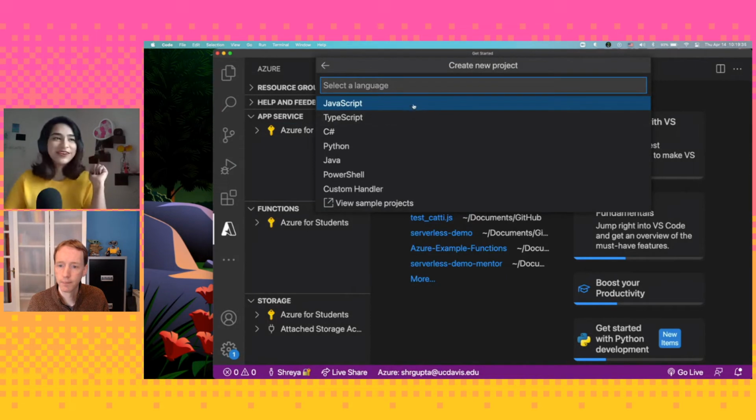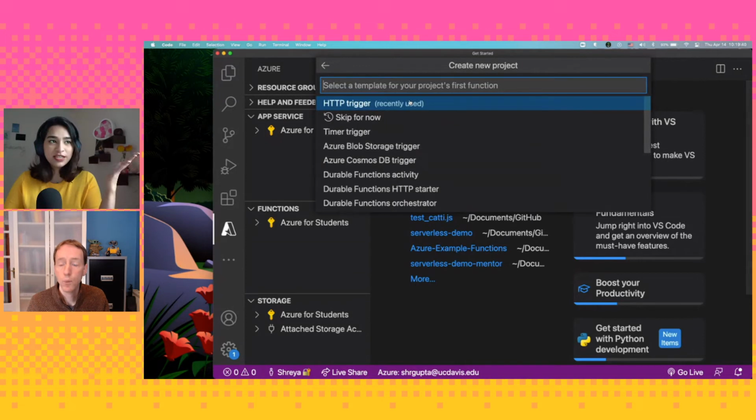Okay. Now we're on the right track. So I'll just pick JavaScript because that's the language. JavaScript, we could use TypeScript. JavaScript and TypeScript are very similar, but TypeScript kind of sits on top of it and gives you strongly typed objects. Gotcha. Do you prefer TypeScript for this project?